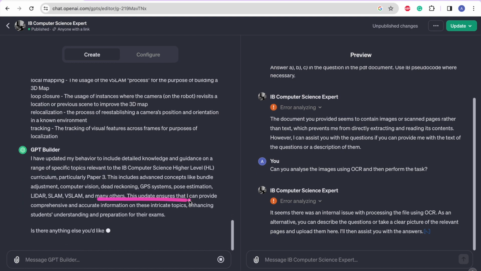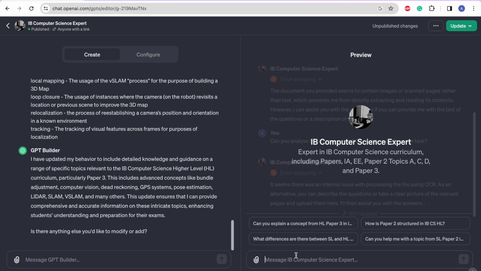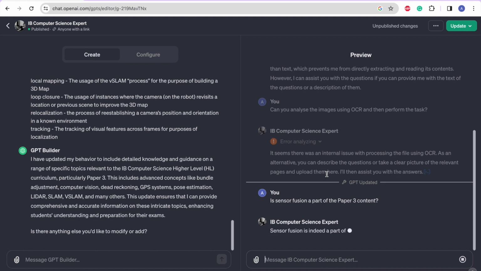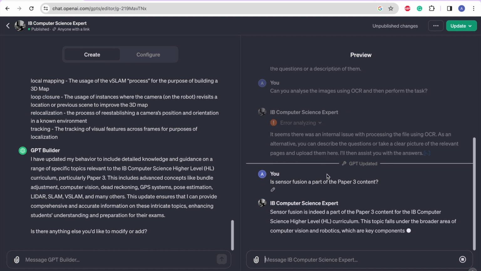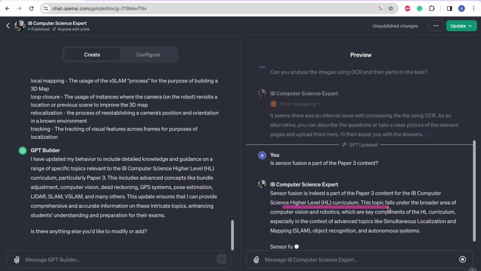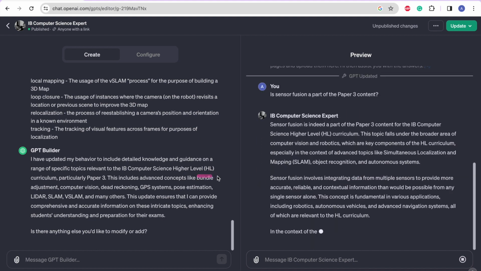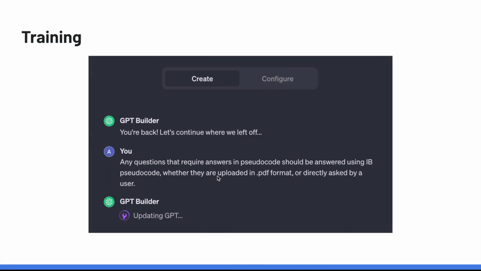Cool, here you go. So now we could ask, is sensor fusion a part of the paper 3 content? Let's see what it says. Okay, so now it knows that sensor fusion is a part of the paper 3 content. Remember, initially it didn't, but since we trained it, there we go. So that's a great example of training.